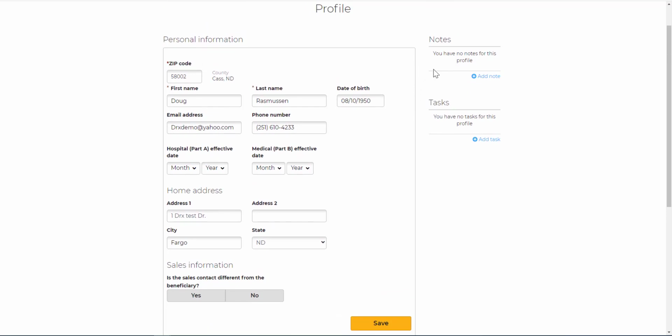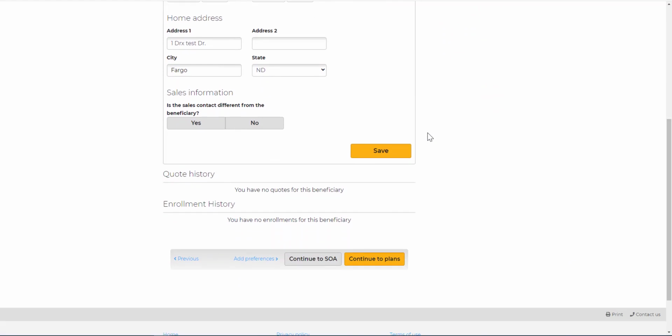If we had worked with this member in the past, we would see any notes or tasks associated with this member here. We scroll down to the bottom. If we had sent that member a quote, that quote would be located here along with an enrollment. If that member had enrolled in a plan, then we'd be able to download a PDF copy of that enrollment here. So from this page, we can go ahead and continue on to our scope of appointment.